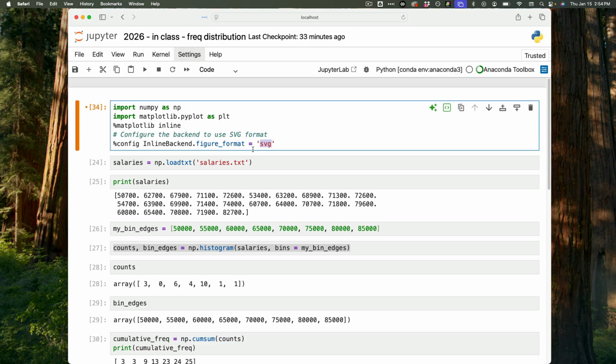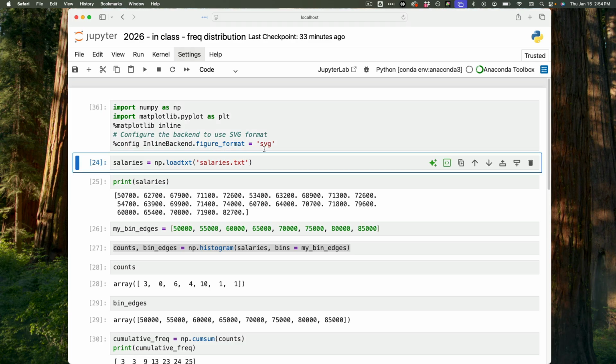A cute little plot. Oh, there she is. We're making a cute little plot. Sorry, Abby, I didn't mean to put you on the spot, but that's going to stick with us for the semester.